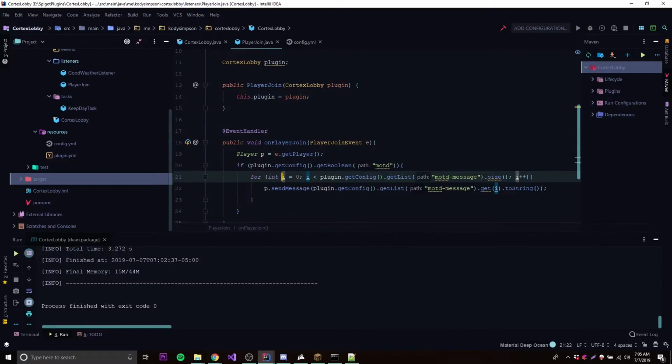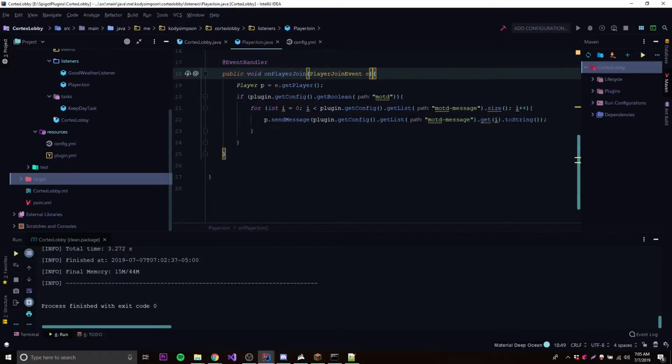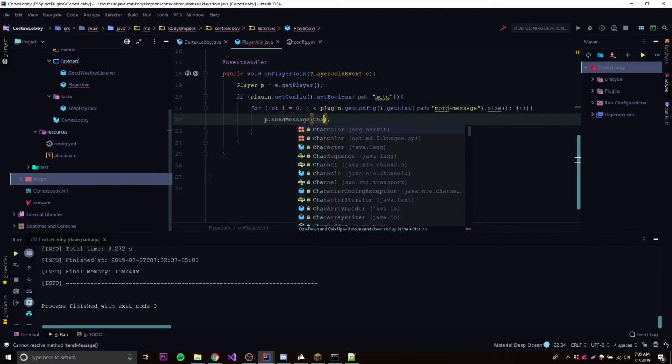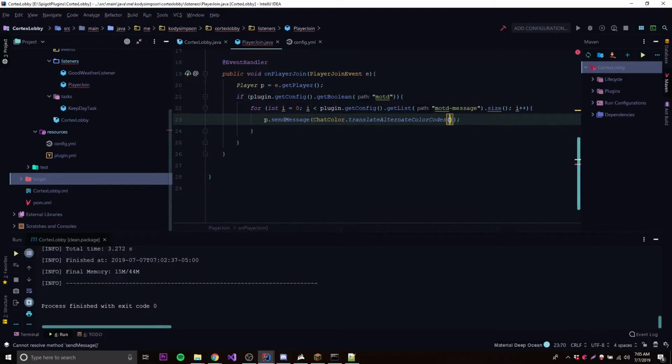So we're going to go back here. All we got to do is basically when we run this, or whenever we send this message, we also want to parse the color codes that we just created. So we can do that at the same time by doing ChatColor.translateAlternateColorCodes.